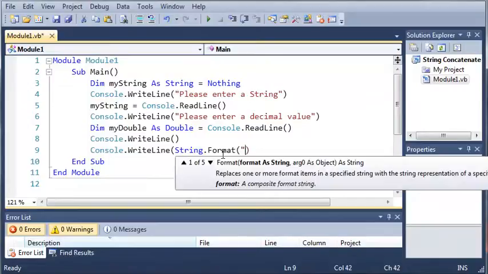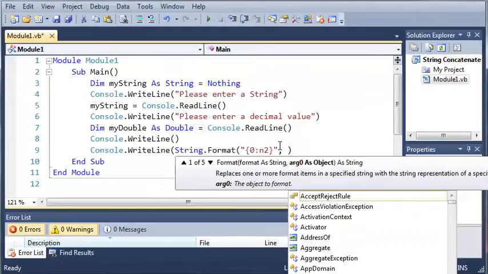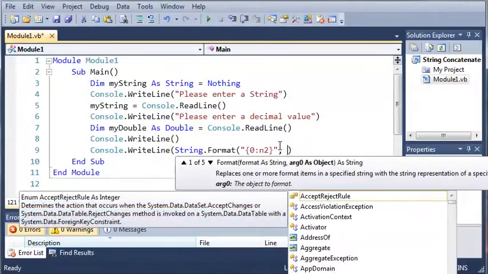Now the first argument is going to be enclosed in quotes, and this is what we're going to use to tell Visual Basic how to format our string. So we'll just start with a 0:n2 and go ahead and close your braces there, and then we're going to add a comma. And after the comma, we're going to specify which string to format it, and we're going to use my double. So basically what this does is it takes my double, formats it, and converts it to a string.